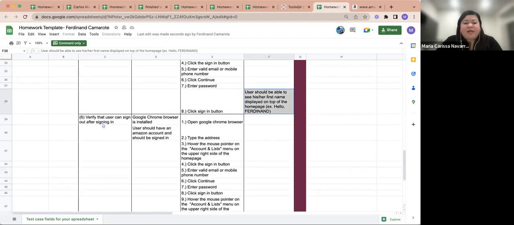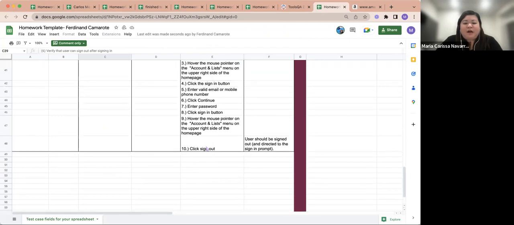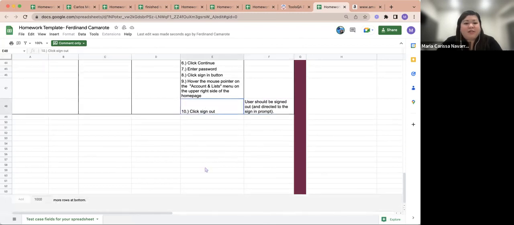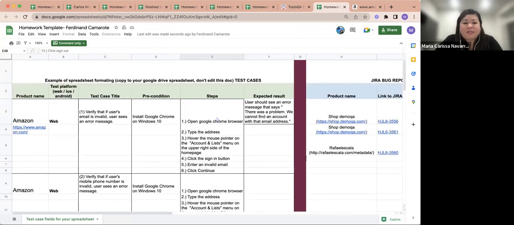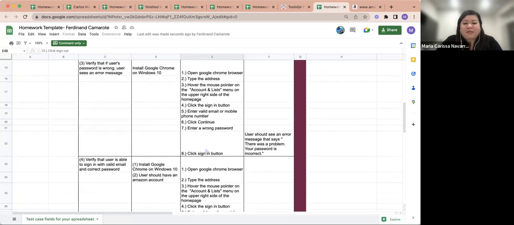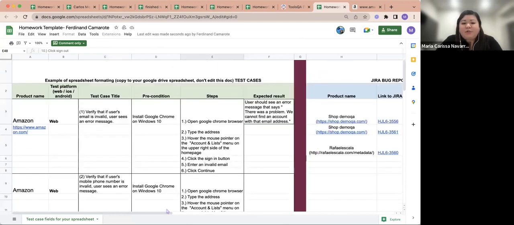Verify that user can sign out after signing in. So you're now testing the log out. User should be signed out and redirected to the sign in prompt. Okay. So yeah, this is correct. Just update the formatting of your test cases. And yeah, add the Amazon and web in each test case. So now let's proceed to your bug.